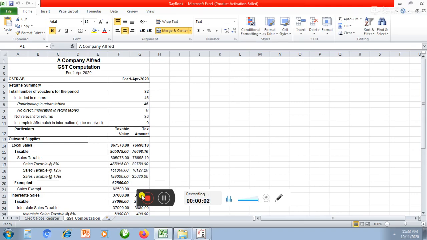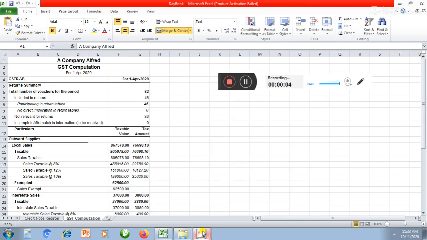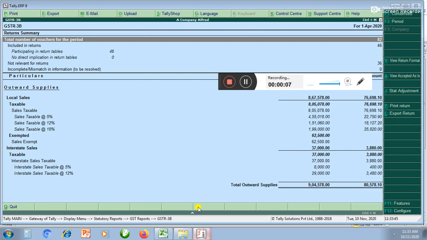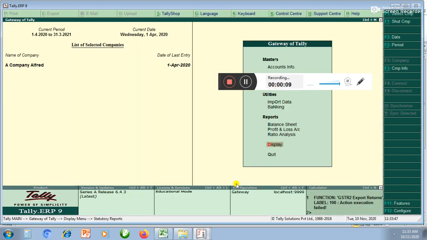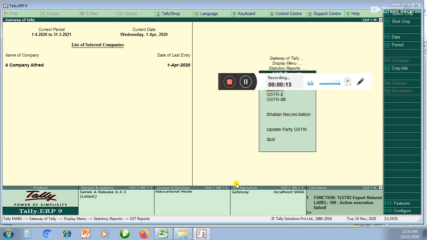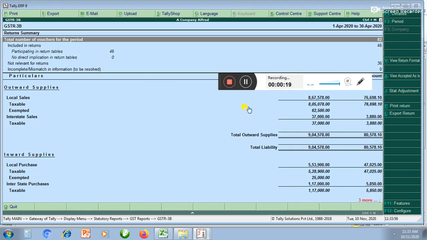After exporting the data in Excel, that is a GSTR3B, what we have done last time, we have already done this GSTR3B statutory report, GST report, GSTR. First, you have to clear the mismatch of GSTR1 and R2, then R3B. So we have to go to R3B.